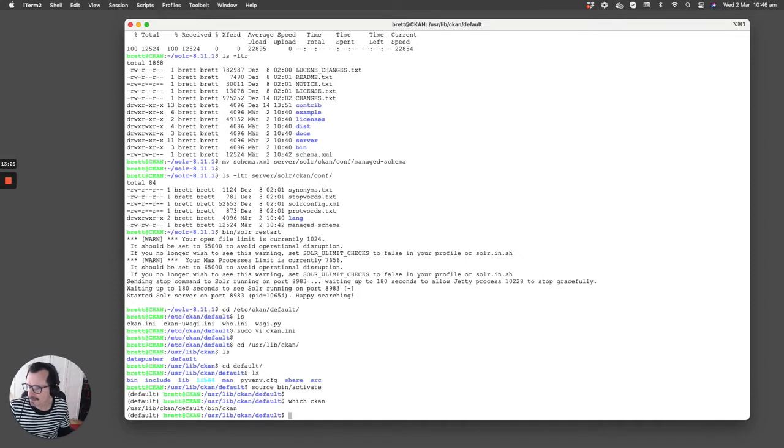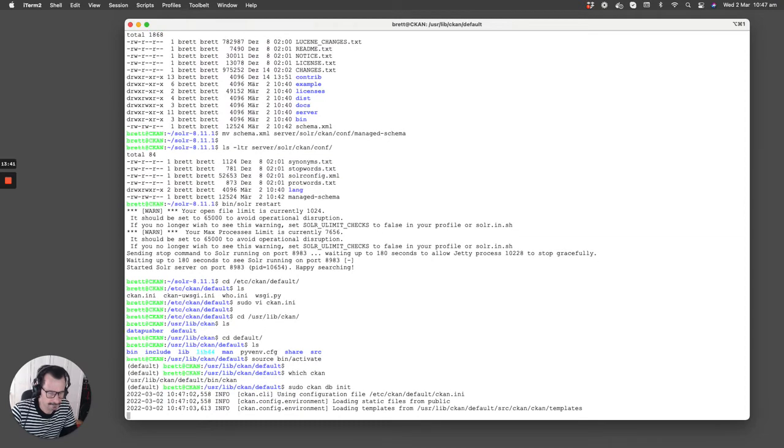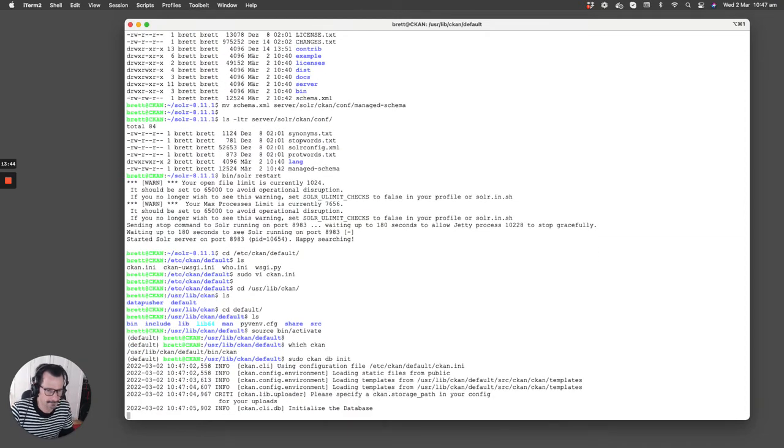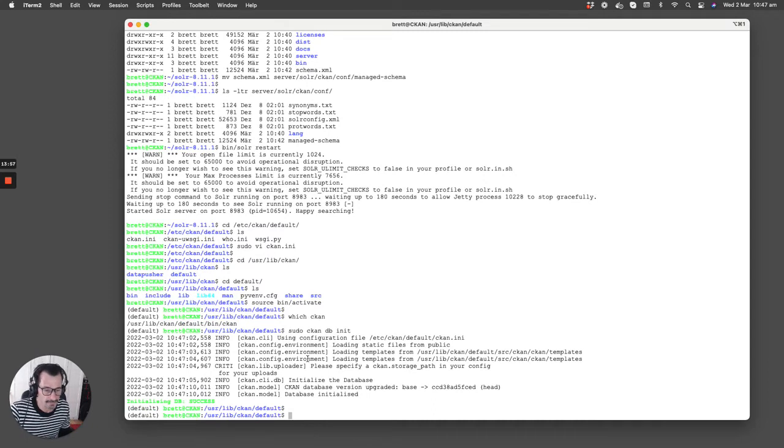Okay, so that's done. Now the next thing we do is we're going to initialize the database here like that. Great, so we're after this string here, initializing database success, which we got, which is great, because often we have problems here if nothing's set up perfectly.